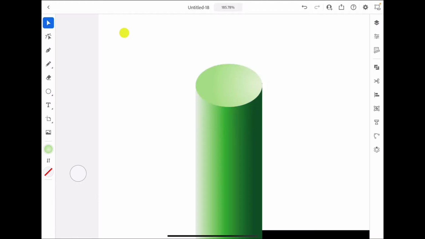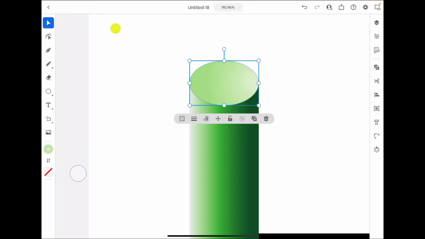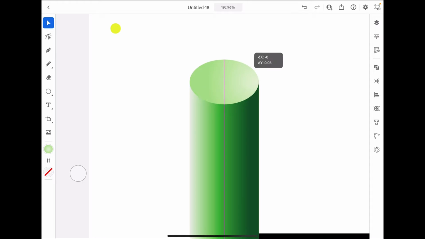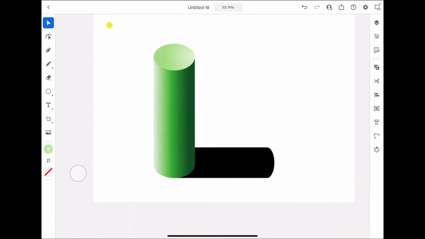So notice how it's a little bit brighter on one side, a little bit less on the other, but not by much. I think I'm going to see if we can move that a nano bit. I don't know if I can move it over. Okay, so there is our cylinder. Back to the gradient on the ground for our shadow.